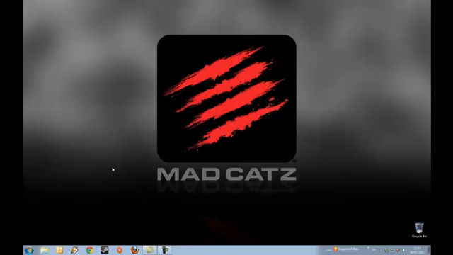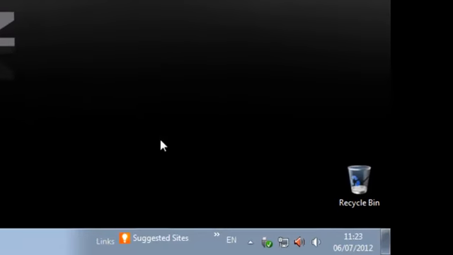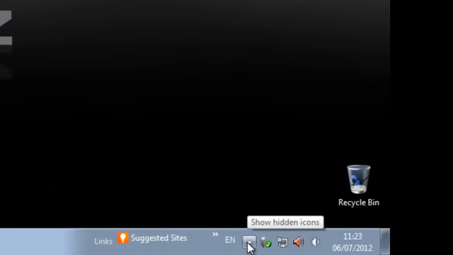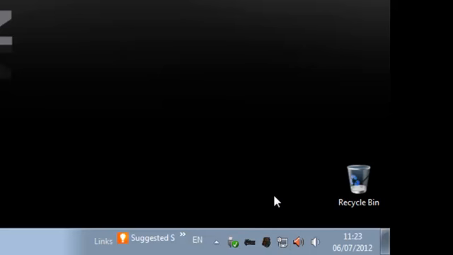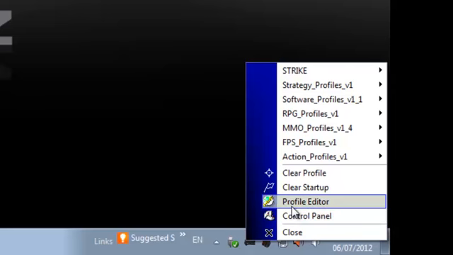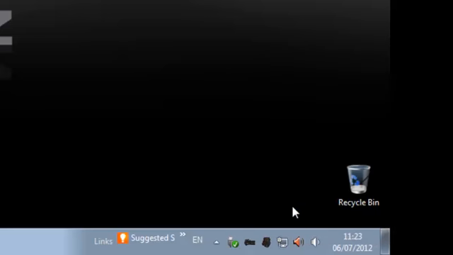The software can be launched from the system tray icon. Sometimes the icon may be hidden on Windows 7, so simply drag and drop it into a more convenient place. To launch the software, click the S.T.R.I.K.E.7 icon and then left-click Profile Editor.